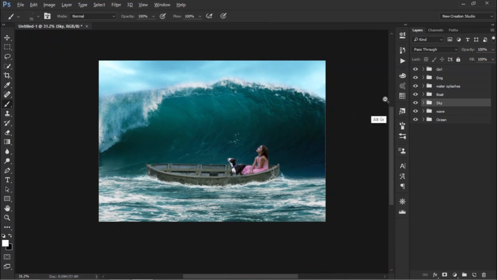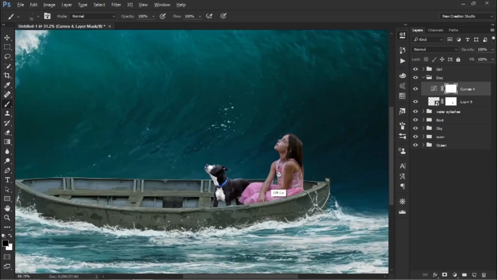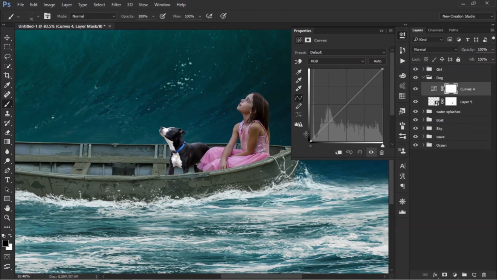Now expand the dog's group and create a curve adjustment layer upon the dog's layer. Now clip it to the layer below it and make some adjustments. Decrease down the brightness. Decrease down the redness.